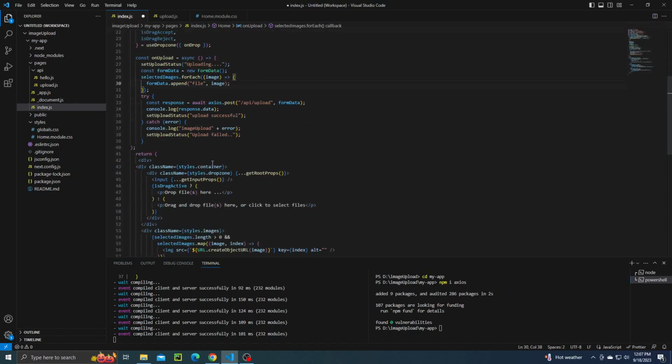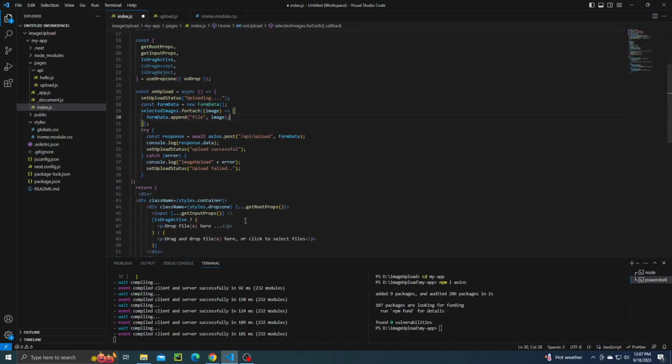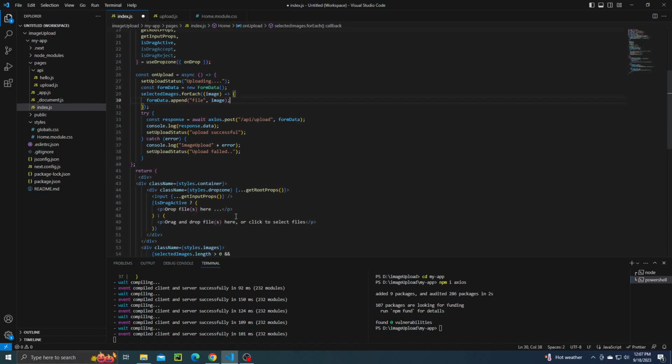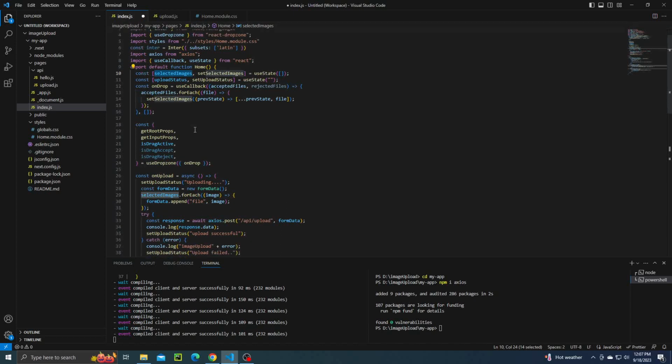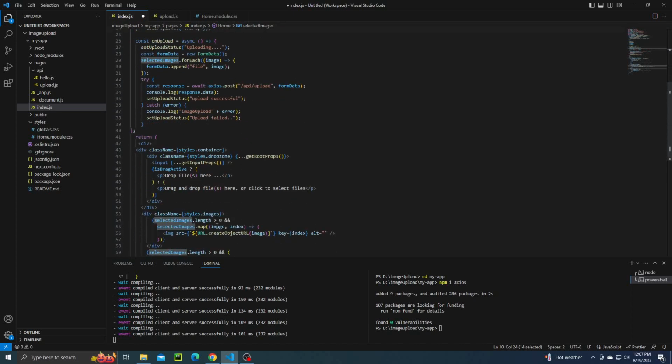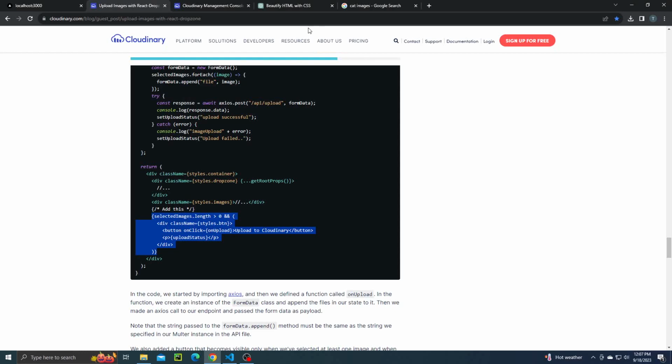When there is something in selected images, when you select any images, and that is stored in selected images, there is a button open, and this button says upload to Cloudinary. Okay, there is a button in style, but we don't have any style for button.